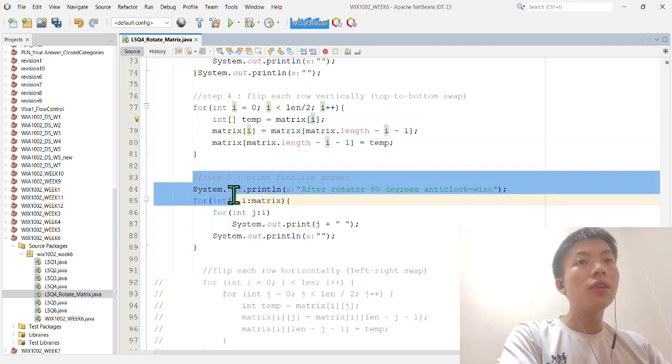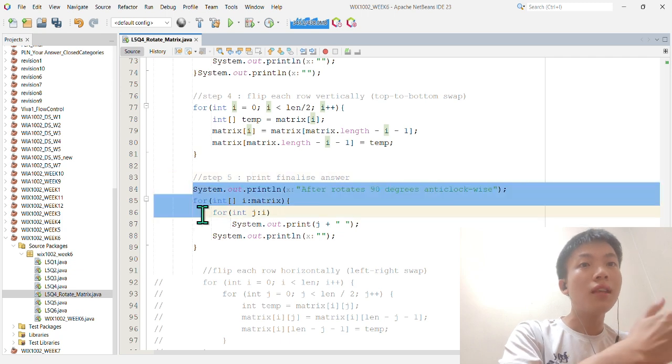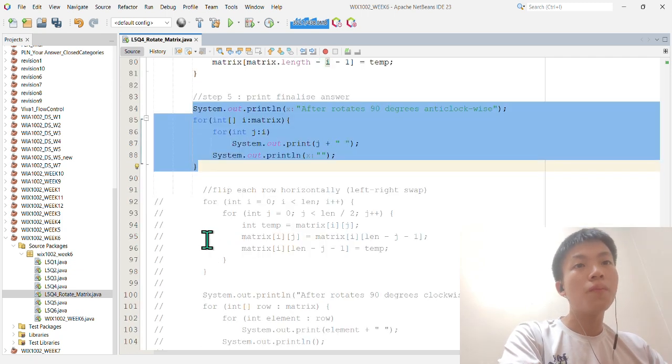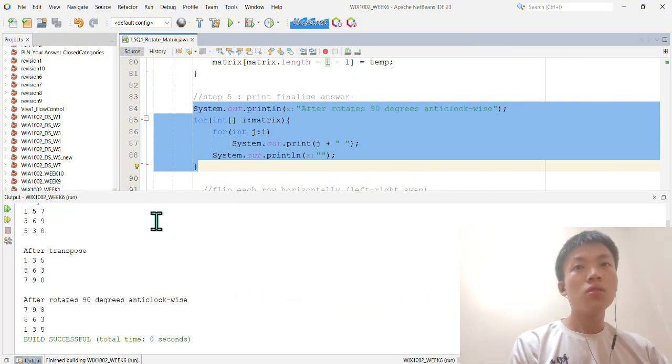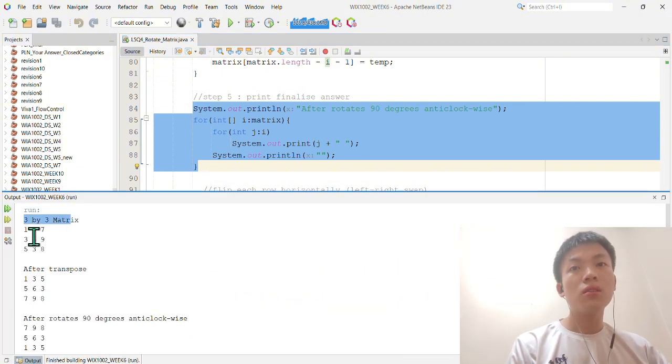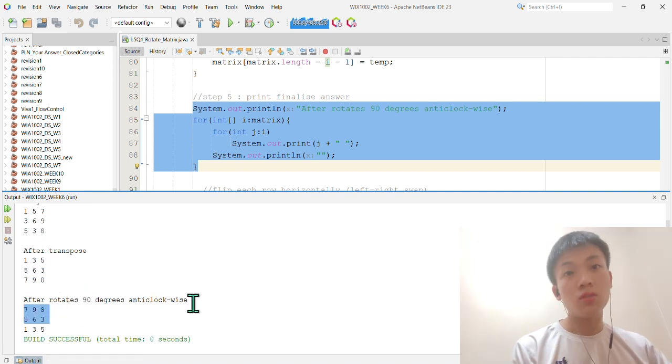And the final step is to print the answer. In printing the answer, we use enhanced looping again. So that's all. We can run it to see the answer. So you can see the 3 times 3 matrix after the transpose and after you rotate 90 degrees clockwise. So that's the answer.